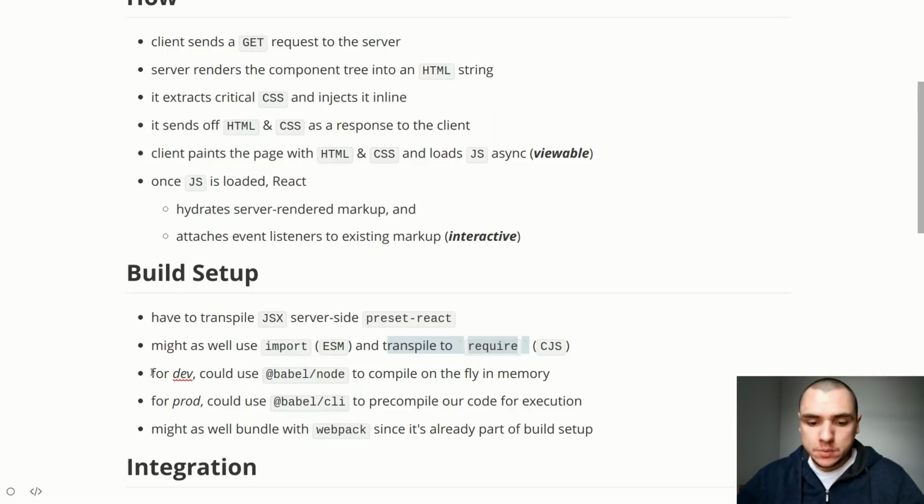Now, for development, we could be using Babel Node, which is a package that allows you to compile your code on the fly and store it in memory or in cache.